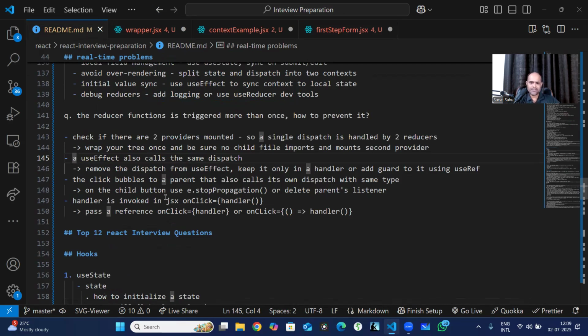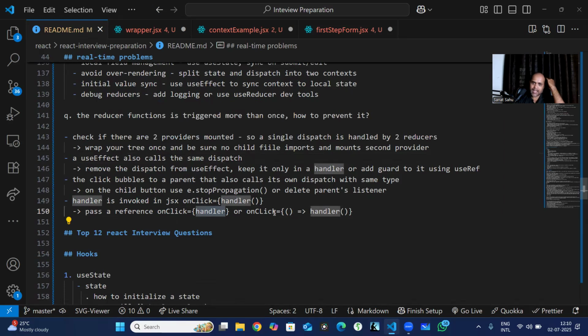Fourth and finally, this is very simple: the handler is invoked directly. When you are clicking, you are directly calling the handler, so even if you don't click, the handler will be called. The dispatch will happen because inside the handler you are having the dispatch, right? To prevent that, you have to just pass a reference of the handler to onClick. Okay, so those are the four ways in which you can manage these multiple calls.